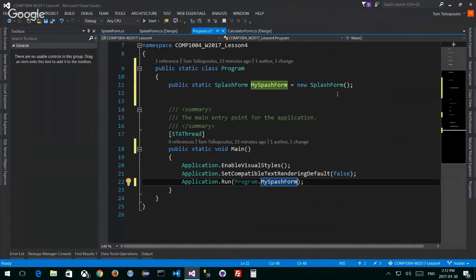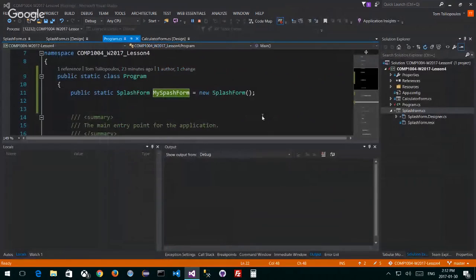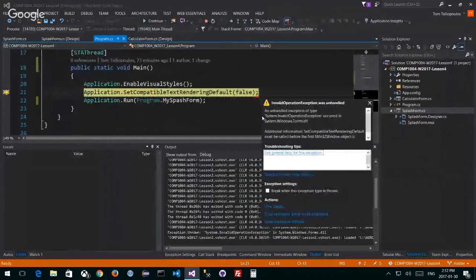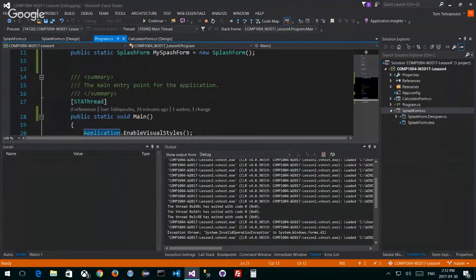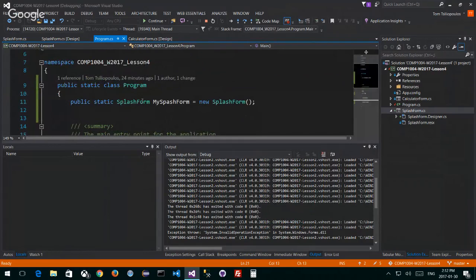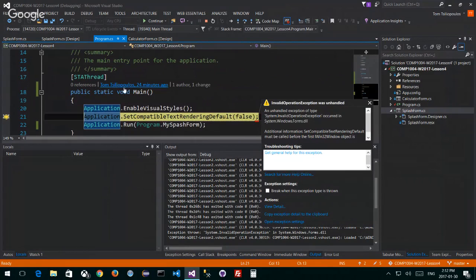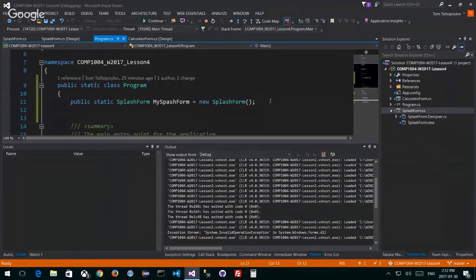I could do it this way, right? And if I was to save my code and run it, you're going to see that there should be no appreciable difference. Except I have a problem. And where is this problem? It says application set compatible text rendering default to false. And the reason why it does this is because before I've set this up and I've set up my public static splash form, it messes me up if I was to do it this way, right? So we don't do it here.